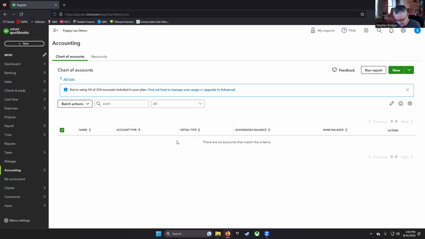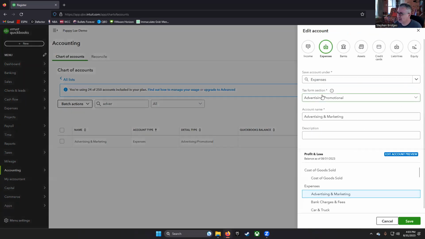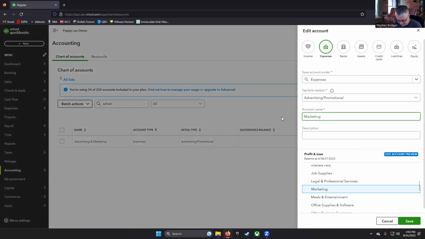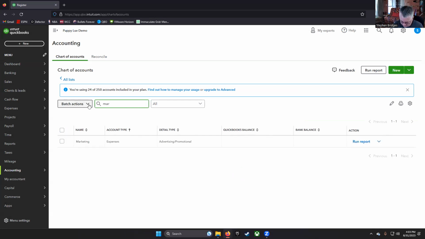Next thing we want to do is change into step number 4 here. We're going to change advertising and marketing to just marketing. We'll go ahead and search again for advertising. Here, we'll edit it instead, and we will take off advertising and just type marketing. So now it doesn't come up with advertising, but for marketing, there it is.